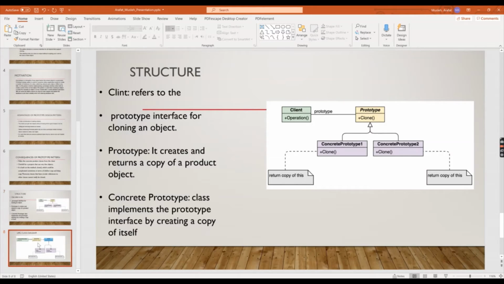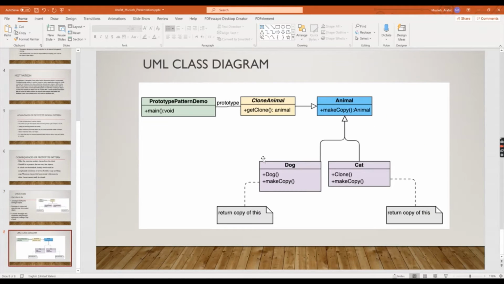I made a UML class diagram, and I used something with animals. So we will have a prototype demo over here. Then we're going to have clone animal. This is like a factory for clone. This is the interface for our application, and we have two subclasses that are under the interface. If this is animal, we have dog and cat under this one.